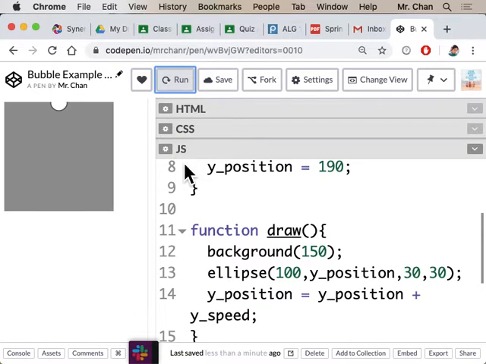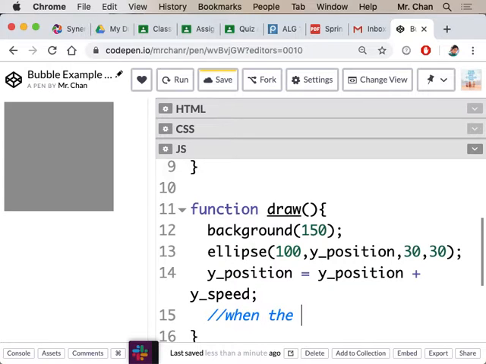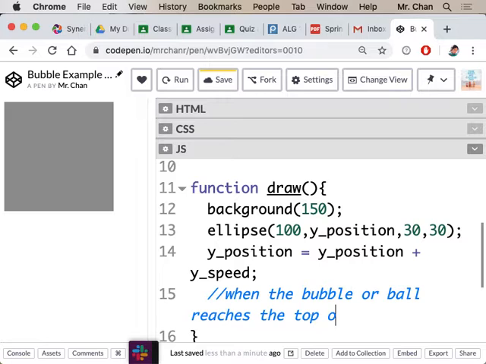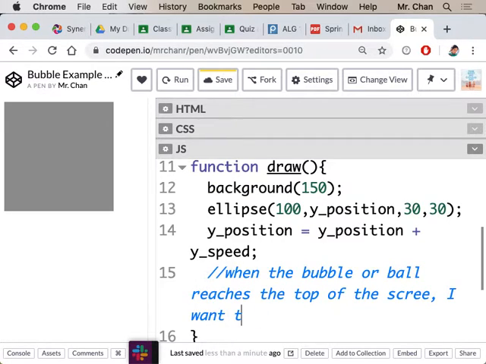And now this is where we're kind of in the end of our bubble territory. Now we want to do a bounce, in order to conditionally change that behavior, only do it sometimes. Notice the English line will be: when the bubble or ball reaches the top of the screen, I want the ball to move downwards. So that's the English phrasing. And now we've got to translate it into computer code.